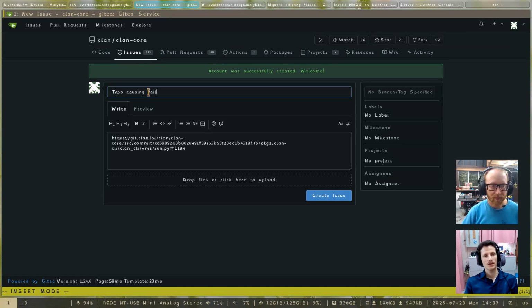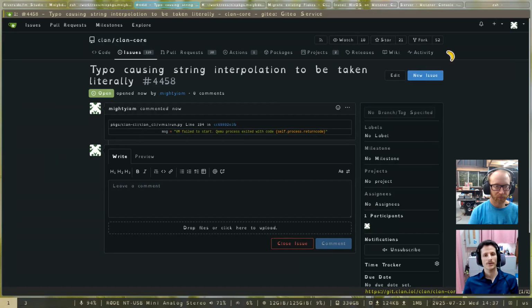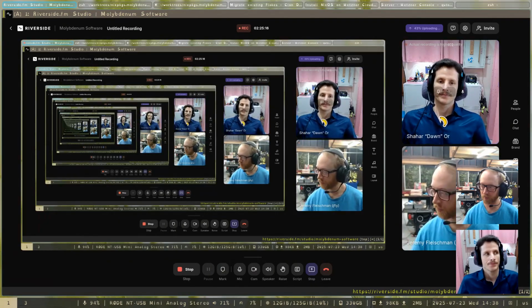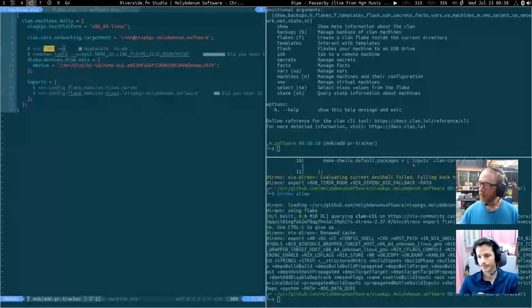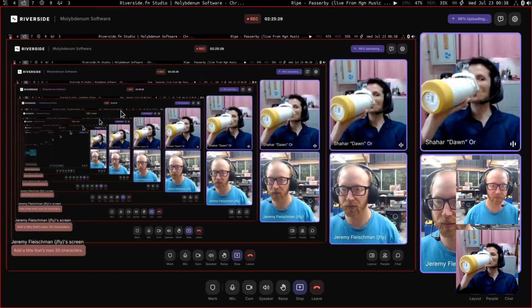Typo causing string interpolation to be taken literally, something like that. Yeah. In there, whatever, they'll figure it out. I have a slight change here. So. Okay. All right. So. Oops.